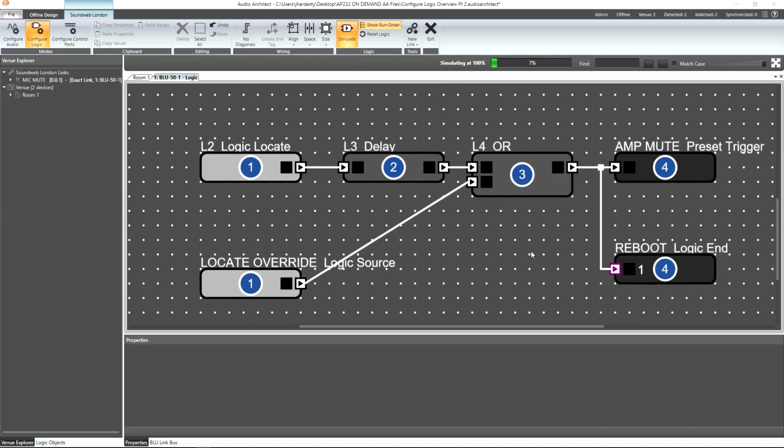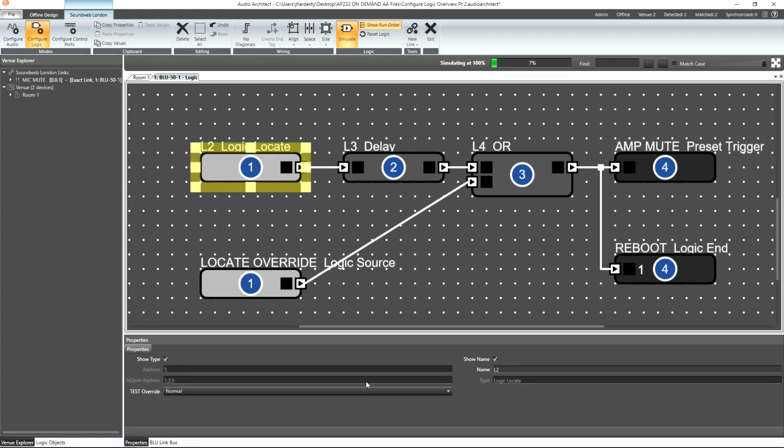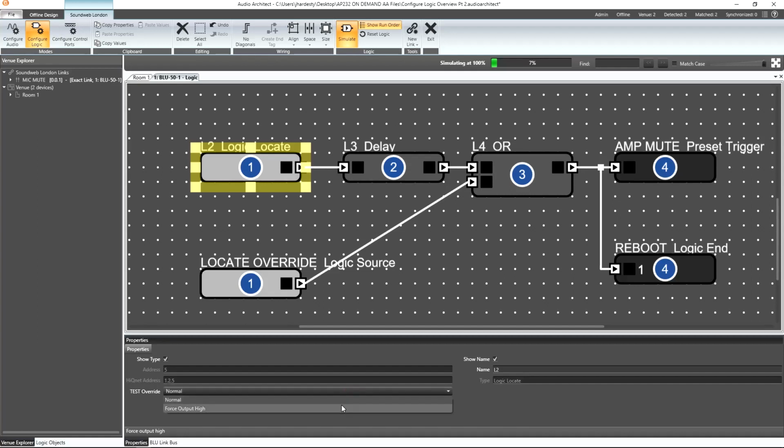Let's test this out. We can use the test override feature in the logic locate. Let's set it to forced output high to verify the delay works and pay close attention to the end. Did you notice how both the preset trigger and logic end turned on at the same time? We want the amp mute preset to turn on before the reboot is initiated. How can we do that?